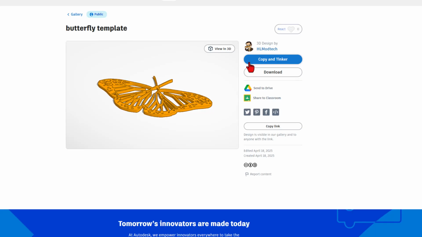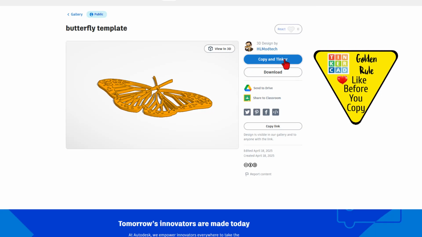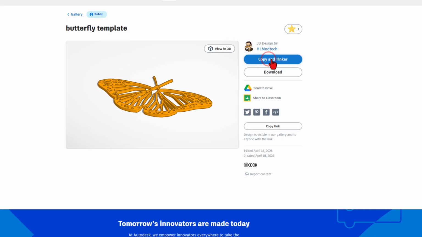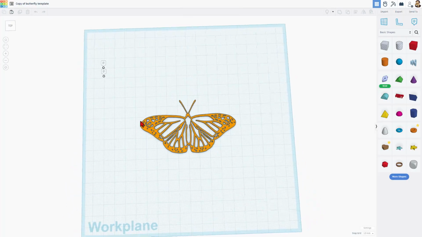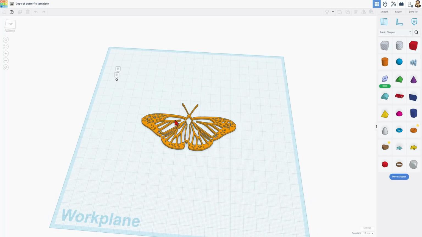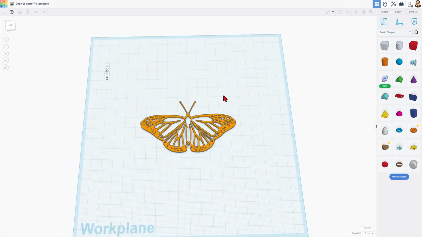Now, of course, this is set to copy and tinker, so don't forget the golden rule of Tinkercad. Give a reaction before you copy and tinker. When it launches, you will see that we've got a fun little template that we're going to build a flexi butterfly with. Friends, let me show you how I made that.